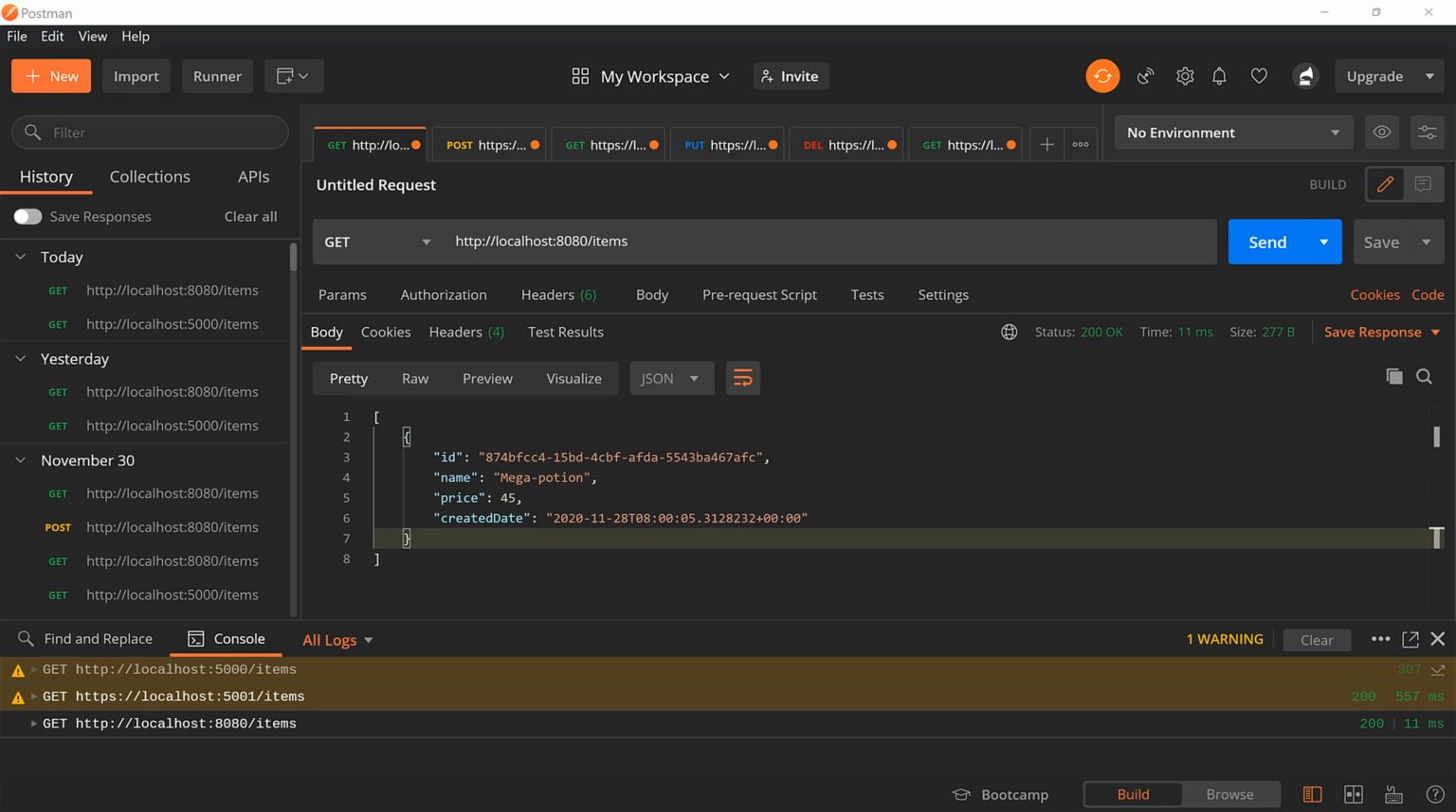Also, notice how we did not get a redirect anymore. So instead of getting a 307 like we did before, we got a 200 right away. So there's no more a redirect happening in there. We're just going via the HTTP endpoint.